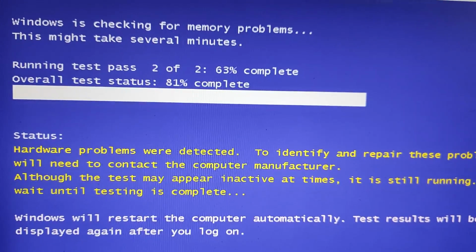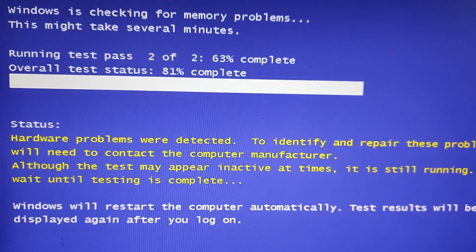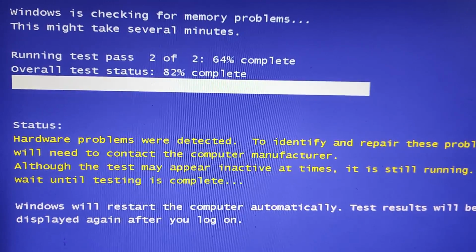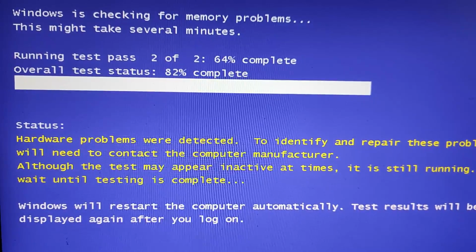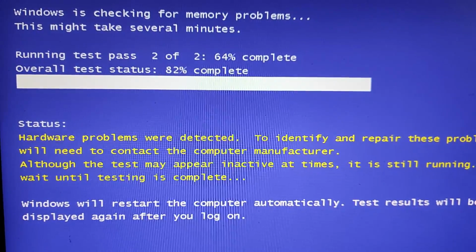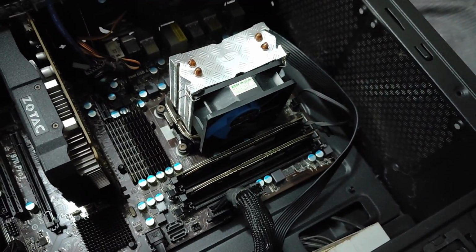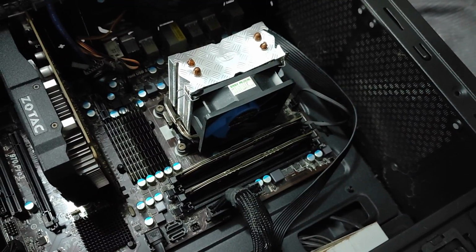If there are hardware problems detected during Memtest, it might indicate problems with your RAM. But it can also indicate problems with your motherboard and CPU. So we will focus on these three parts. But the easiest to check is the RAM, so we will start troubleshooting it first.